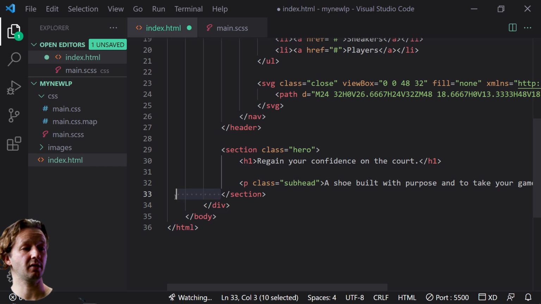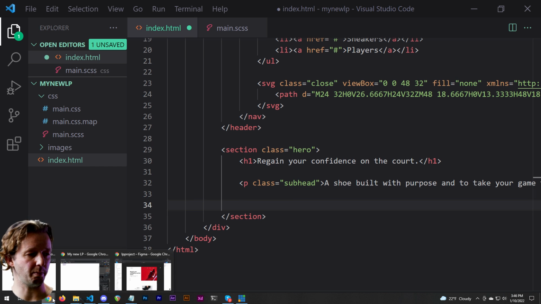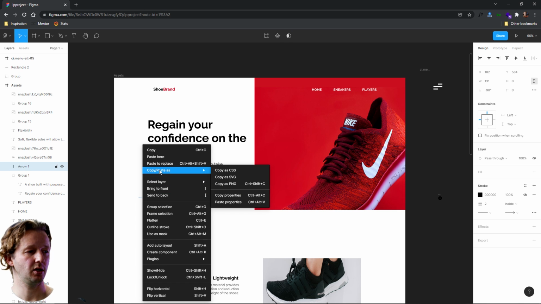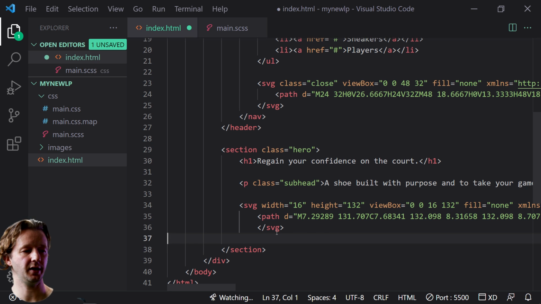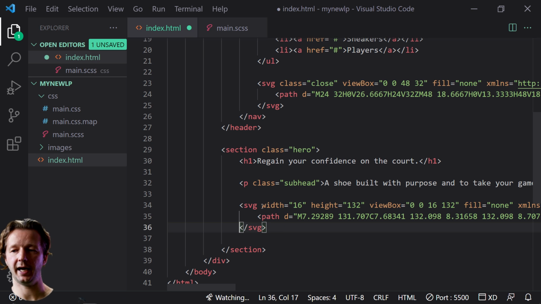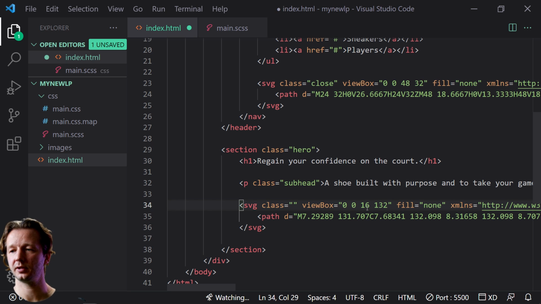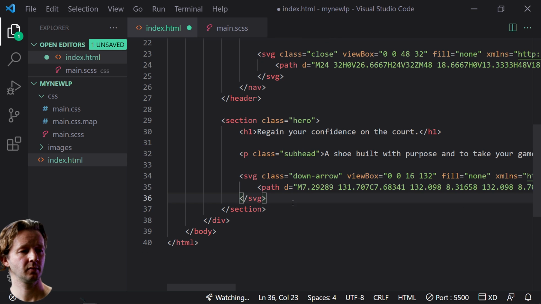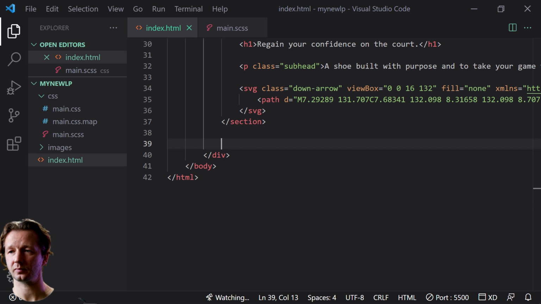And then finally, we have the third element, which is that little down arrow icon. So what do we do? We go back to our document here, click on it, right click, copy and paste as SVG, and paste it in right here. Now, once again, we can go ahead and get rid of the width and height, type in class equals down-arrow. We're going to make this actually animate as well.